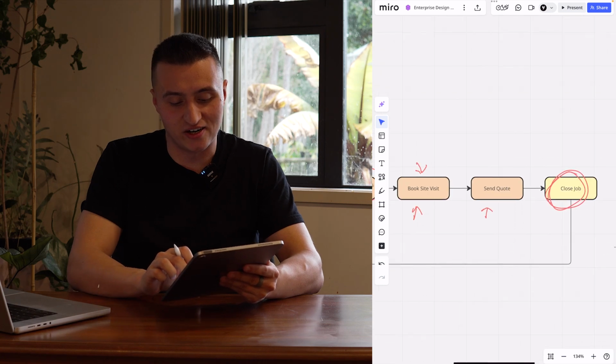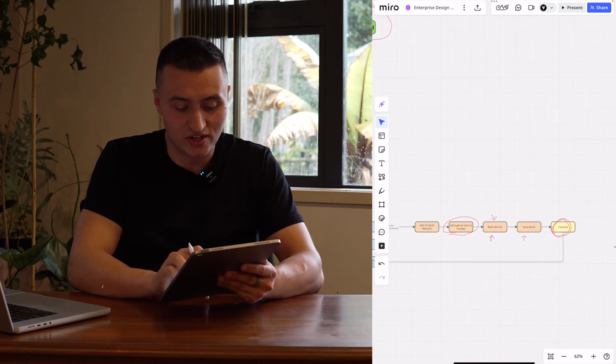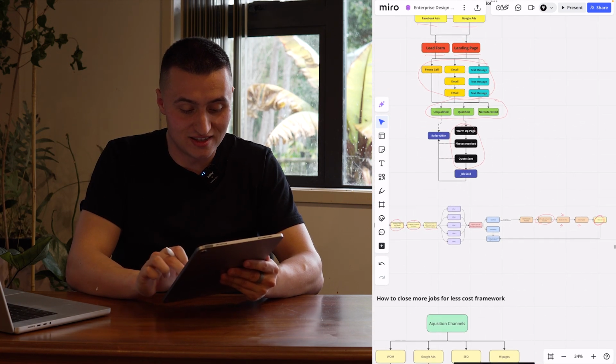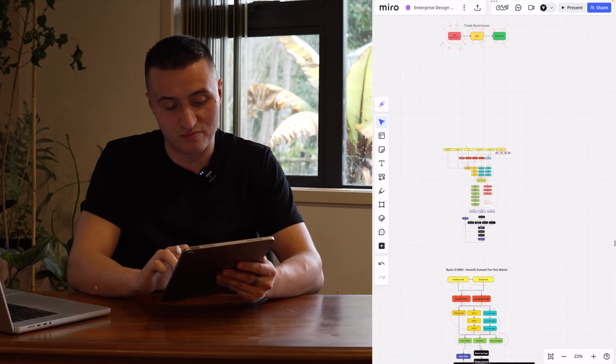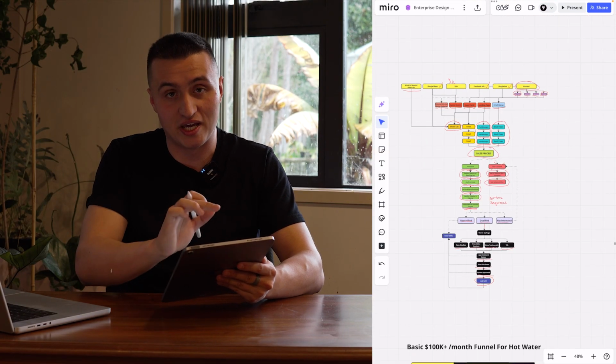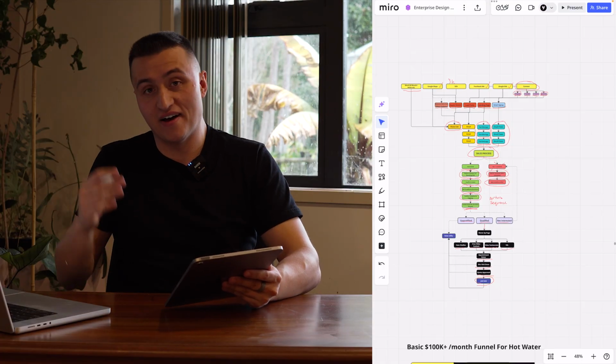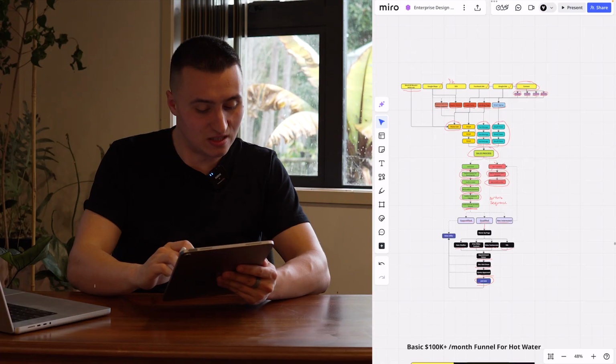The whole idea here is this is a unique funnel that you can use for your business that will bring in more consistent jobs. After we've worked with the business and built out this funnel here, now we need to figure out how we're going to get more net profit in the business.